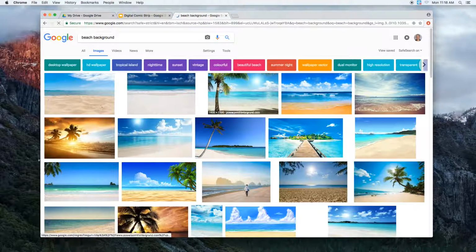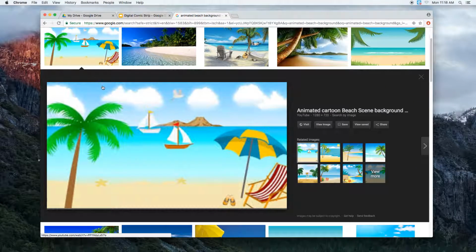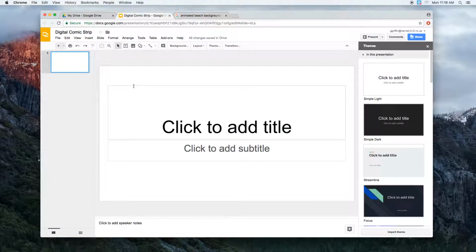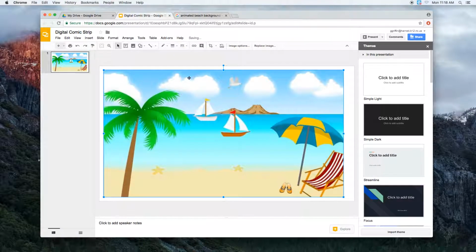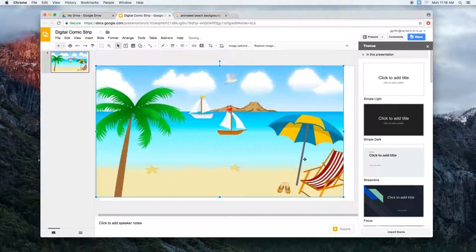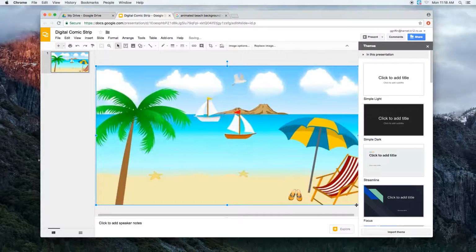Okay. Now, if I search for beach background, I'm probably going to get photographs. I could make it animated. Either would work. Animated beach background, something like this looks good. Okay, and then all I have to do is copy and come over and paste it into my slide, which I'm going to get rid of these fields here. I'm going to do my Command V here, and then I just want to resize the background to make sure that it covers the slide completely.